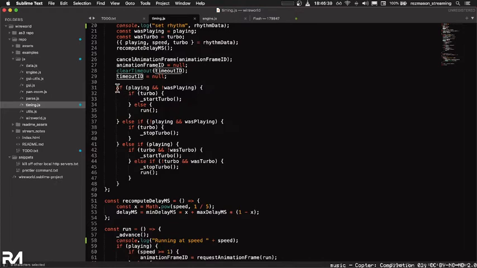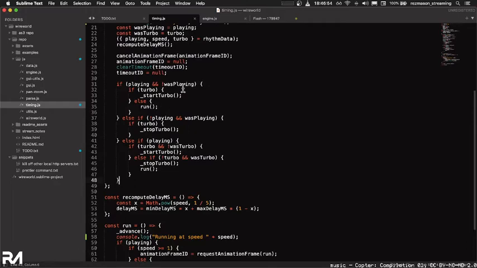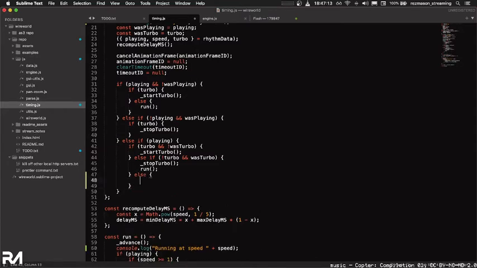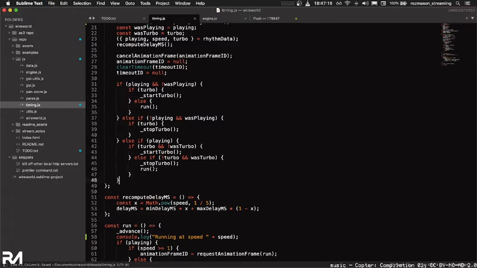Okay. My attempt to make a balanced if-else-if structure here introduced a bug. That's what happened. There's logic here that should be causing another call to run, but it's not. So, if playing and was, okay, else if playing, if turbo, else if, else, geez. Should I rewrite this? I probably should. Just thinking through it.